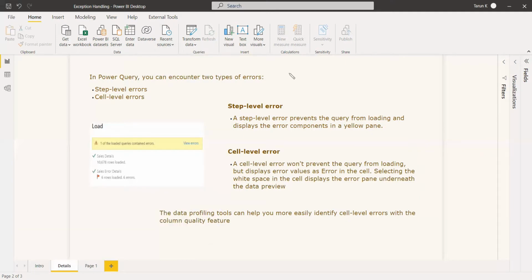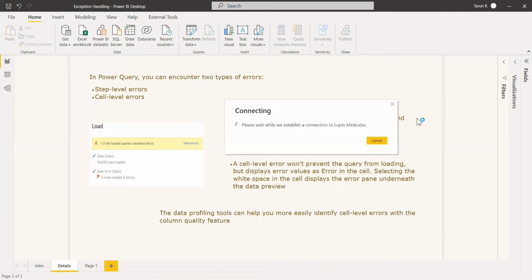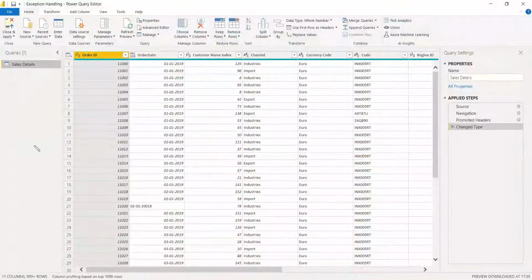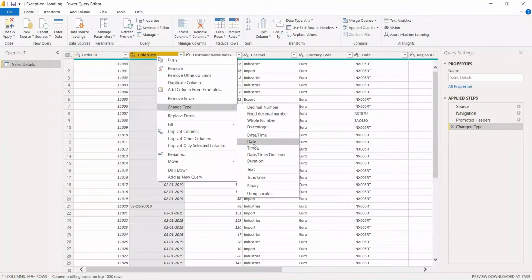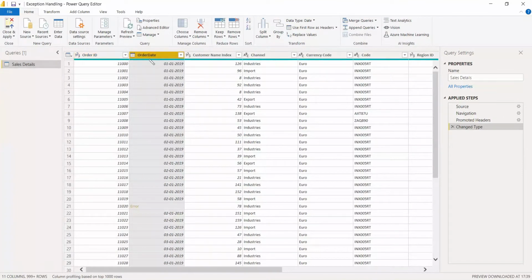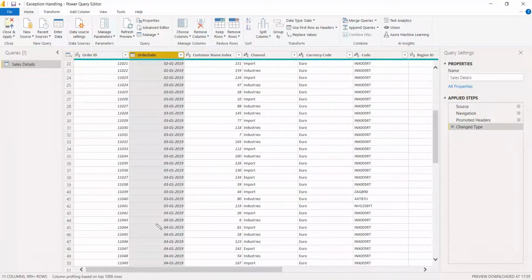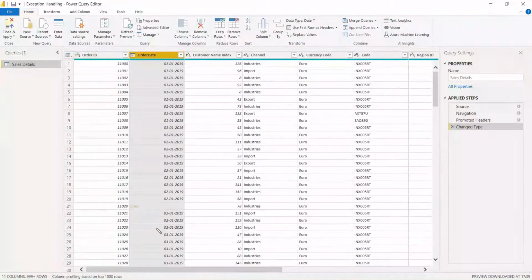As an example, we will get some data, transform it, and see whether errors are there. We have a table called sales details, and when we look at the details, in the order date the date is not correctly given. It is 2019 and I have written 219, and moreover the data type is mismatched here, so we can change the data type. If we change the data type to date, whatever is not a date will be shown as an error. We have seen one error now, and there will be some more errors.